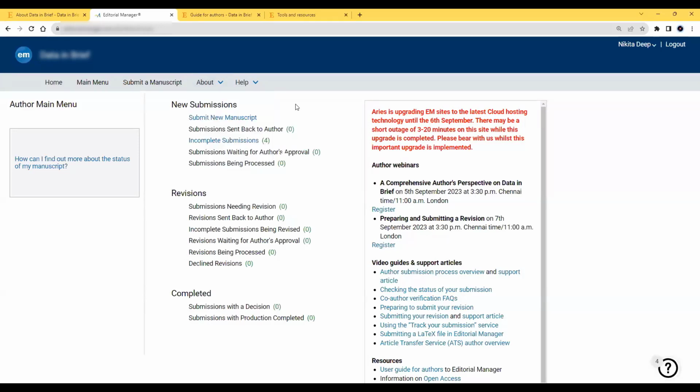So before any submission, it is always recommended that you look into this document, because this keeps getting updated by the journal. So it is always better to have a double check on the guide for authors. From EM itself, you can consider taking the guide for authors link.